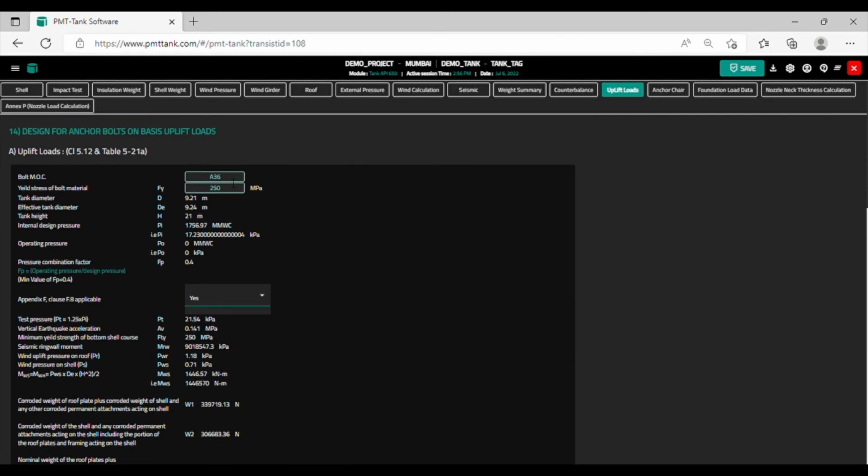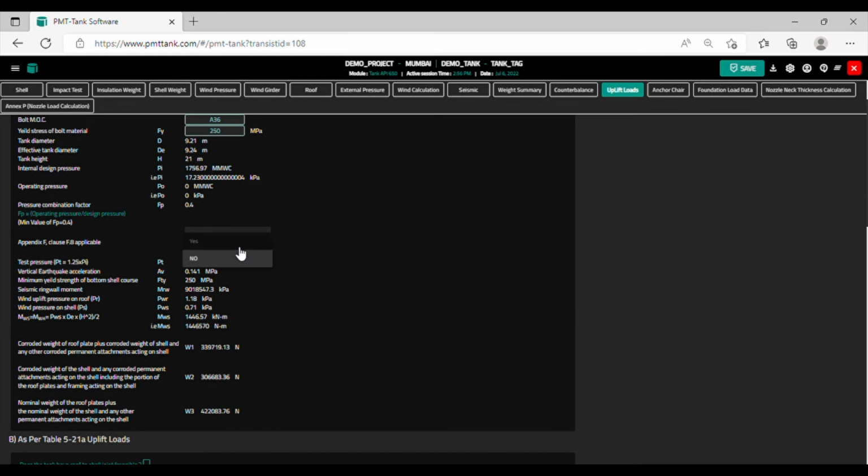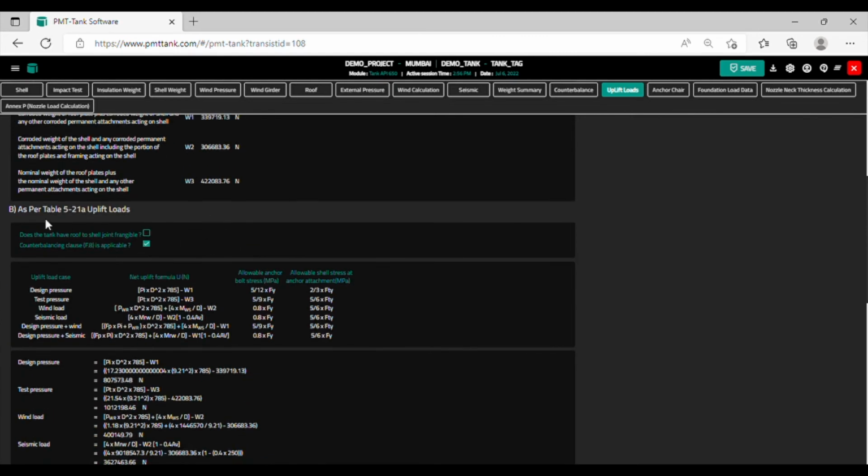In this uplift calculation, I have to put the material of construction for the bolt, the yield stress of the bolt, and whether FAT is applicable or not, I have to put over here. Right now I am in the case, so FAT is applicable. Okay, so now here I have to put the checkbox, whether the counterbalancing clause is applicable or not.